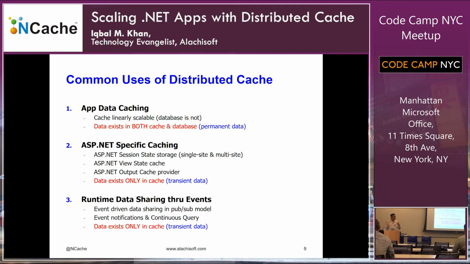Okay, let's come now to more dev-focused stuff. We've talked about more of a deployment architecture. So what are the things that, as a developer, you should be using a distributed cache for, as a .NET developer? The most common, of course, is application data caching, where you cache the data. That's what we were just talking about. You cache data that's in your database, so that you don't have to go to the database as frequently.